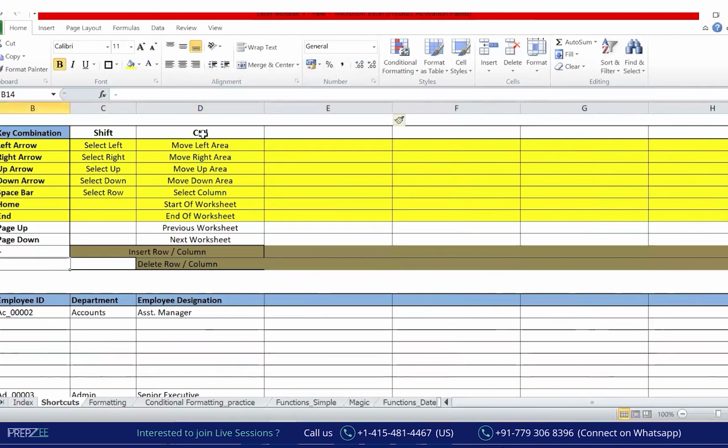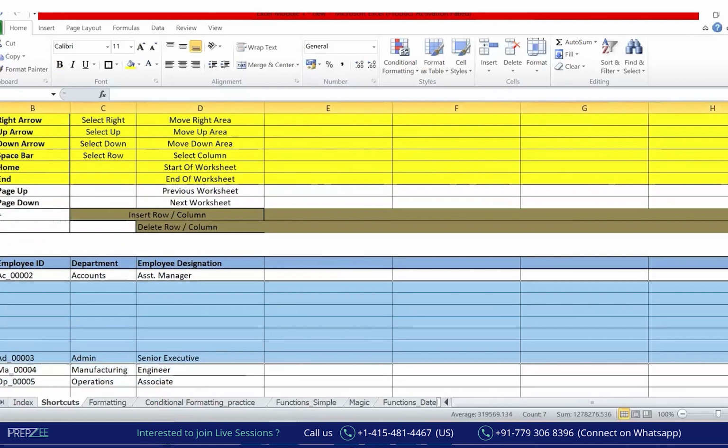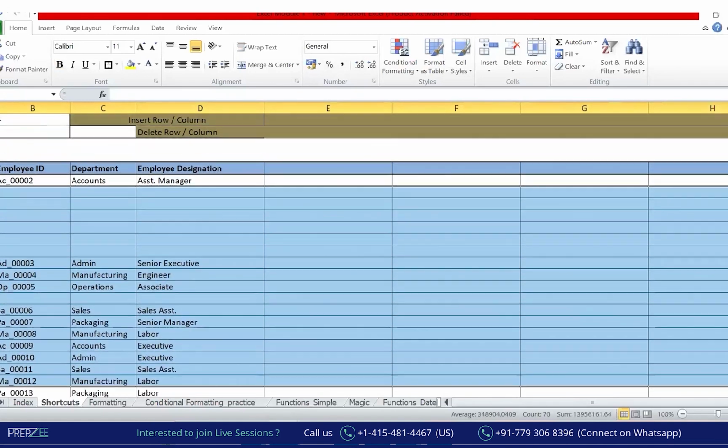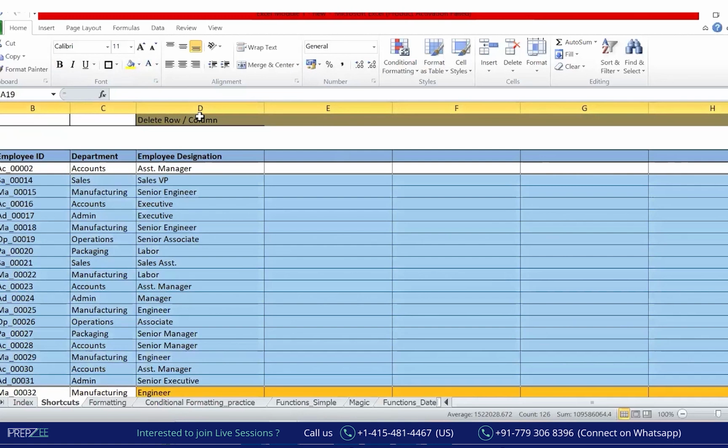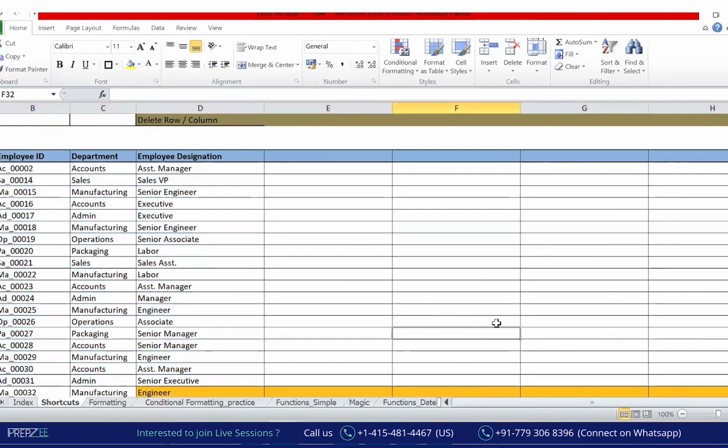Control with the minus key can delete the rows, right? Suppose I want to delete all these records right away. Let me paint that. I want to delete the yellow highlighted rows, control minus. So it's gone now, you can see.